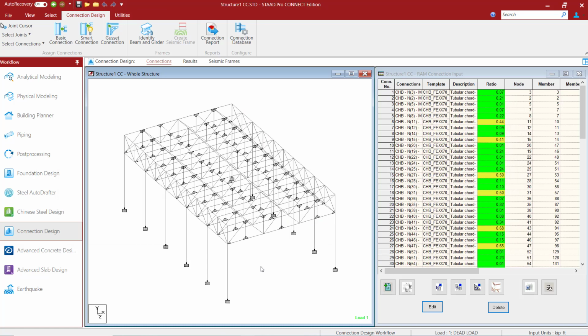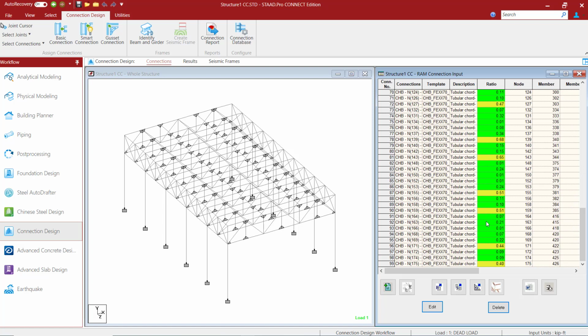Now, how do I know which ones were designed and which ones weren't? Anywhere I see this little gray triangle, that means a connection was assigned there. Anywhere I don't, it wasn't. So I know here, here, and here for each of the trusses were not assigned a connection. I'm going to remember that and come back to those in a little bit. In addition, anything that was assigned a connection, so anything that said okay or had a warning, will give me its information in the RAM Connection input area. Anything in green means that it had a status of okay.